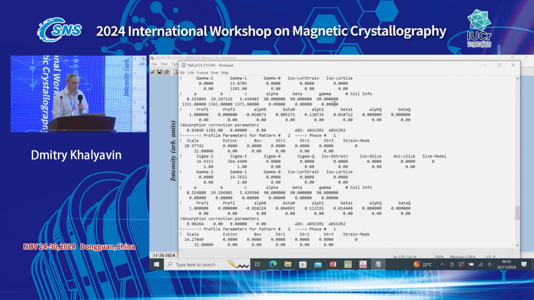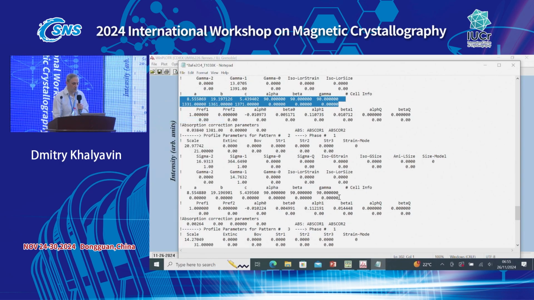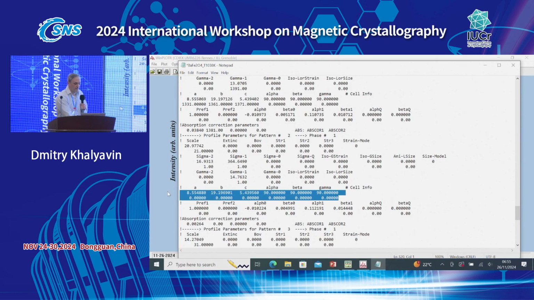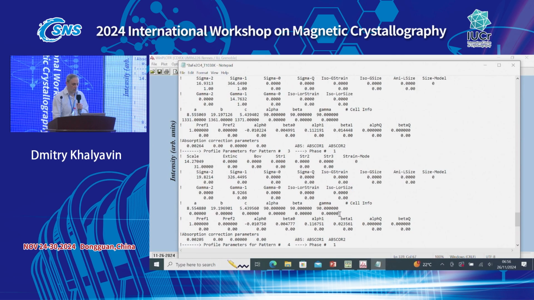So let's copy our unit cell, because the unit cell has to be the same for each pattern. So we can simply copy it from here to here, because we want to keep them the same, and these numbers also have to be connected, they have to be tied in pattern 1 and in pattern 2 and for all patterns. So the unit cell parameters, the sequential numbers for the refinable parameters, have to be the same. So we simply copy and paste for all of them.